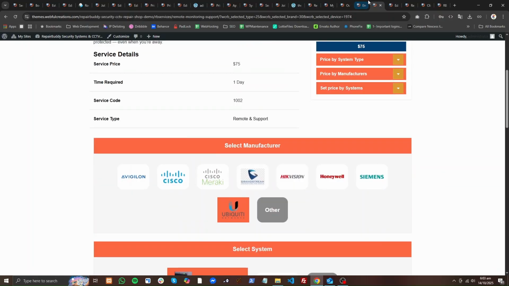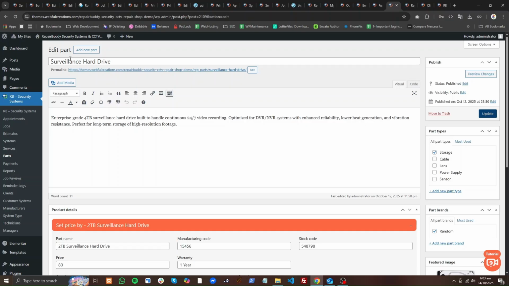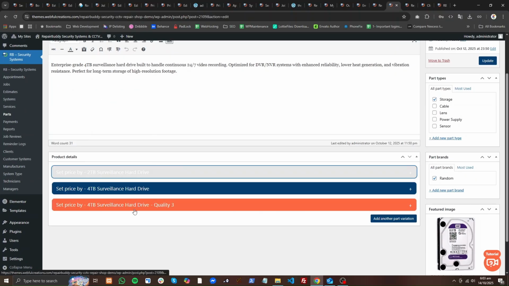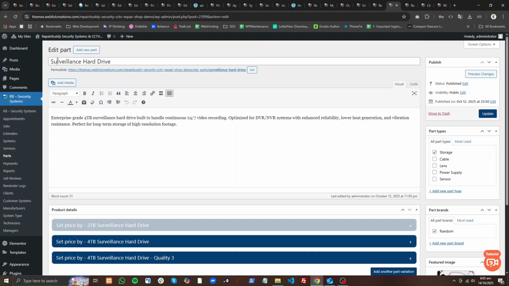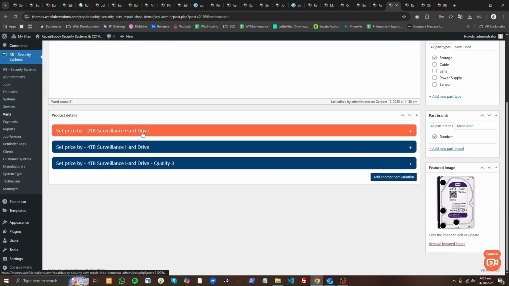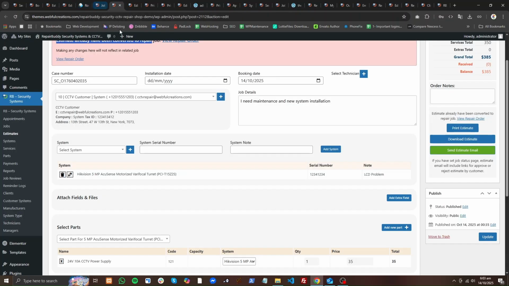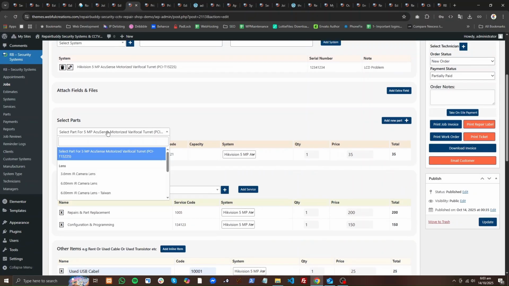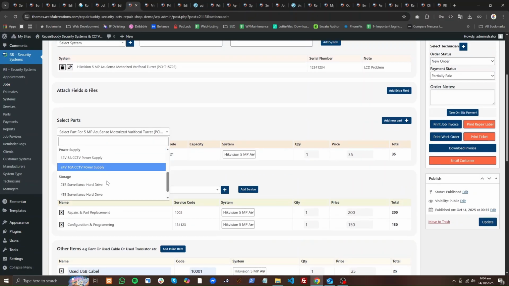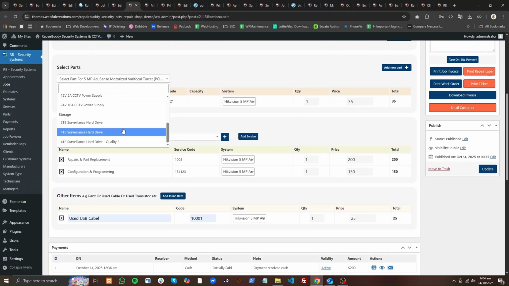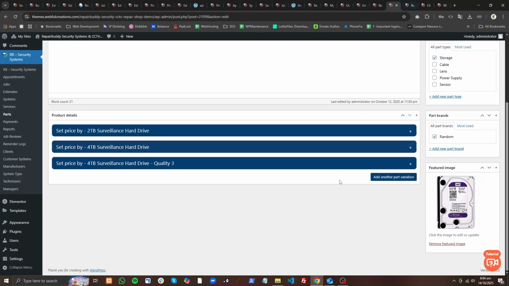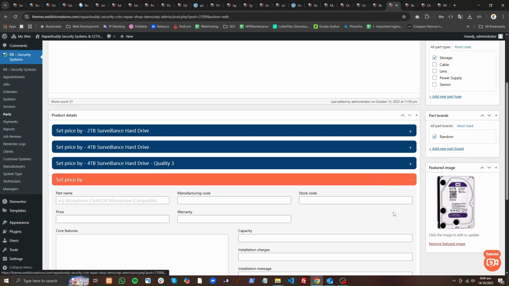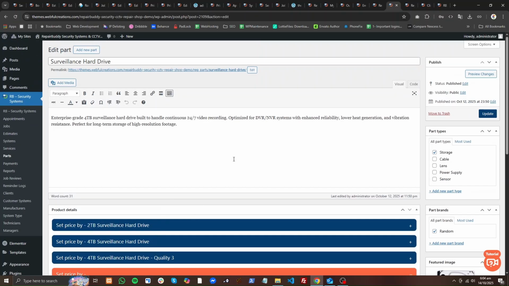Okay, and this is the part where you can have several variations, like for a surveillance hard drive, you can have a 2 terabyte surveillance hard drive, 4 terabyte surveillance hard drive, 4 terabyte hard drive quality 3, and they will be used in jobs, like you can see, storage. This is how they will be used. And you can simply add another variation, just name it 6 terabyte hard drive or whatever, and it will be used as a variation of surveillance hard drive.